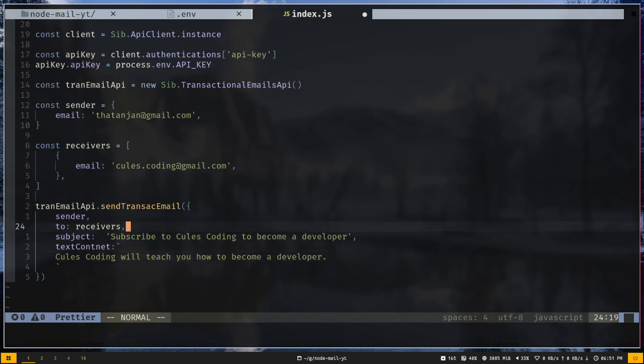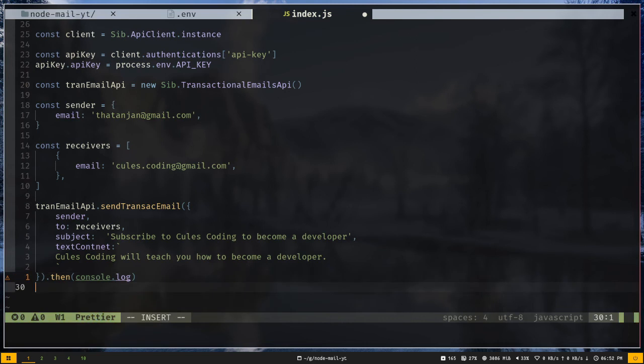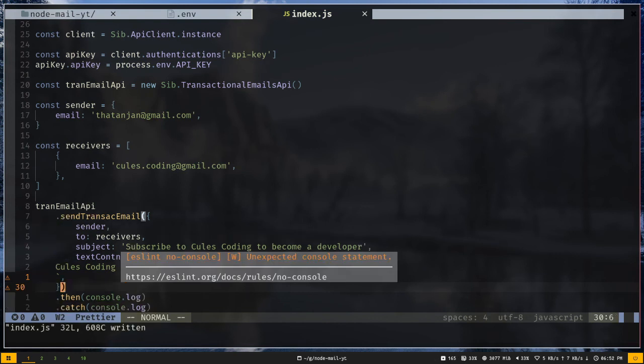And that's it. The send transact email method is asynchronous, so we need to resolve it. So let's call that dot then method. And I'm just gonna pass console.log to print out the response. And I will also add the catch method. And again, I will put console.log to print out the error. All right, so that's it. So let's save the file.